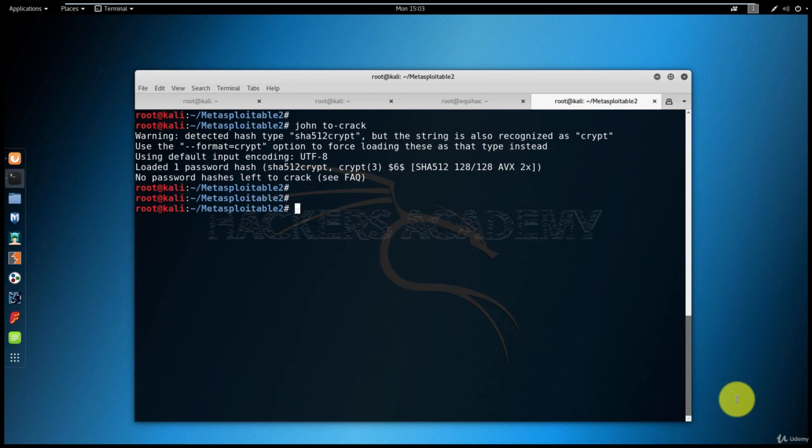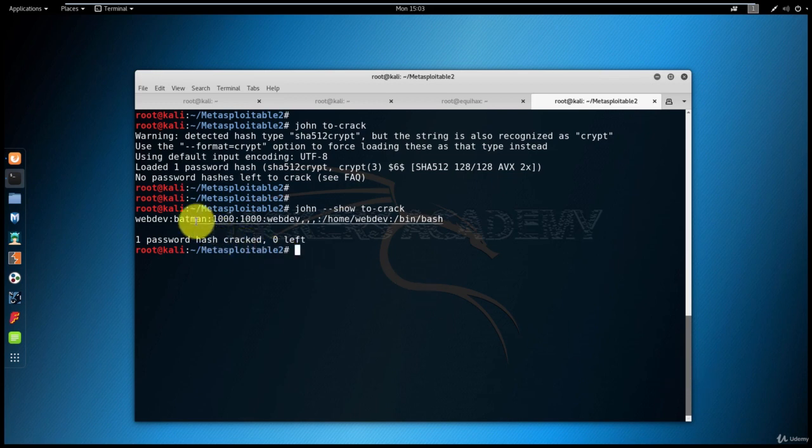To be able to see the cracked passwords, all you have to do is type john --show and then the name of the file, which is 2-crack. And here we go. This is the username and the password of the user that was cracked. Alright, so now I have the password of the user webdev.